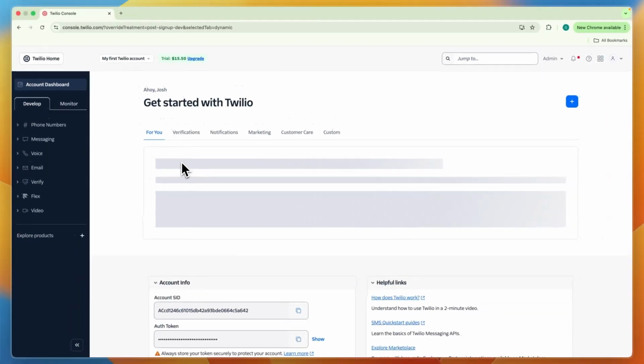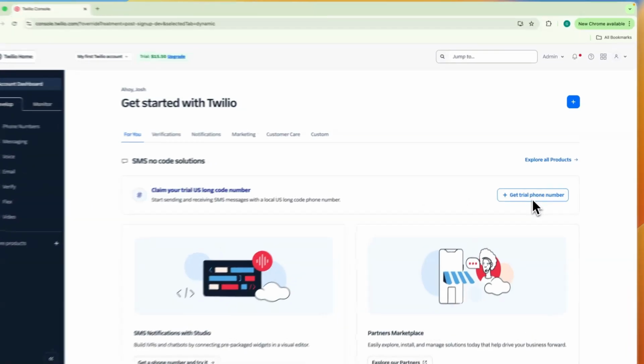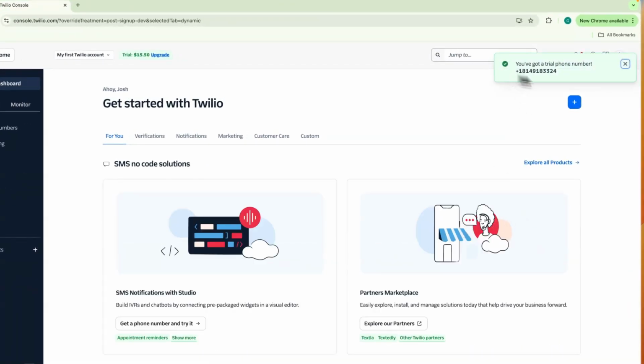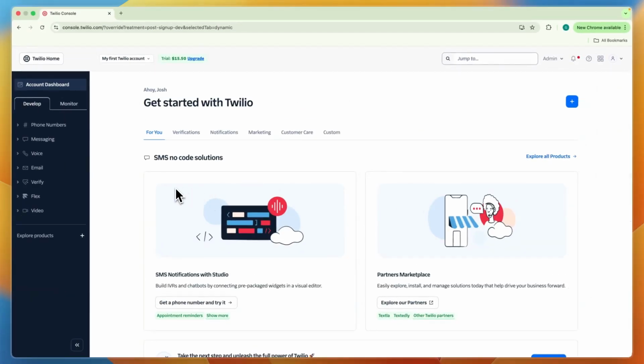Now from there, you will get into your actual account. Right here, what we can do is get a trial phone number to actually start using Twilio. So you've now got your phone number. For you it will be different, but now we can start using Twilio.